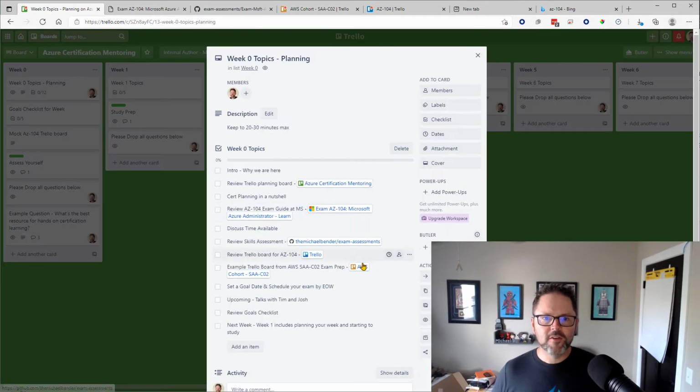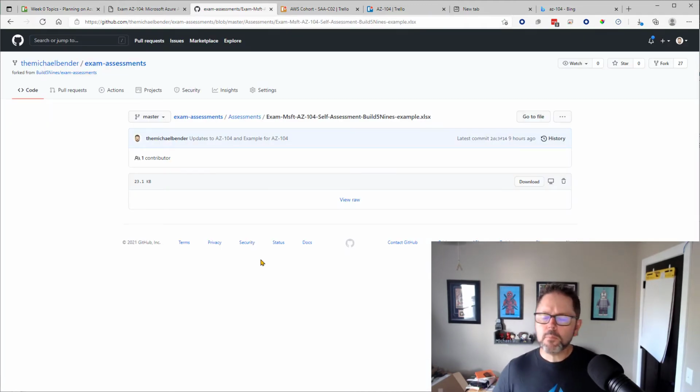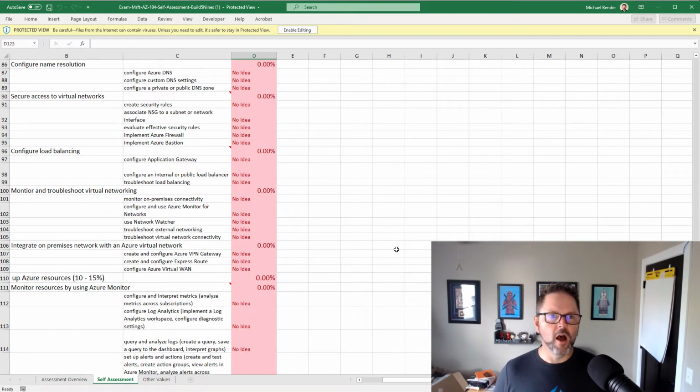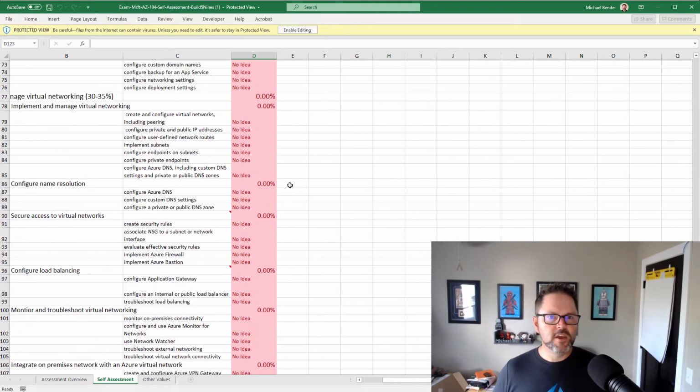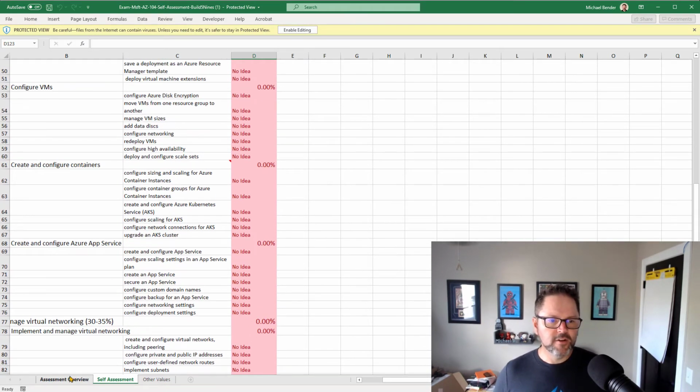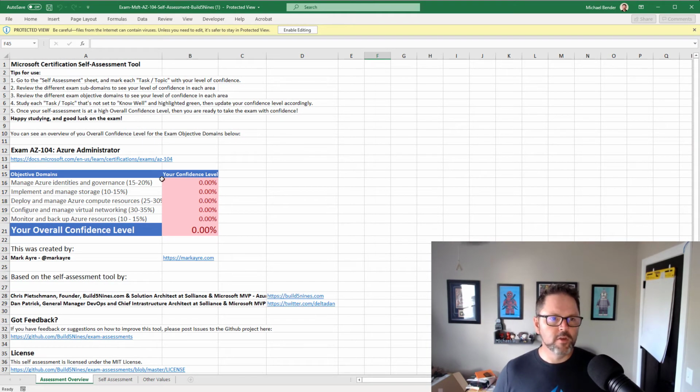And that brings us to the assessment tool. If we take a look at it, I went out and created a GitHub, forked the repo of 5.9s for all of their exam assessments, and I redid the exam assessment for 104, so it's up to date. Basically, it has a first page that gives you an overview, and it brings in the confidence level for each of the objective domains.